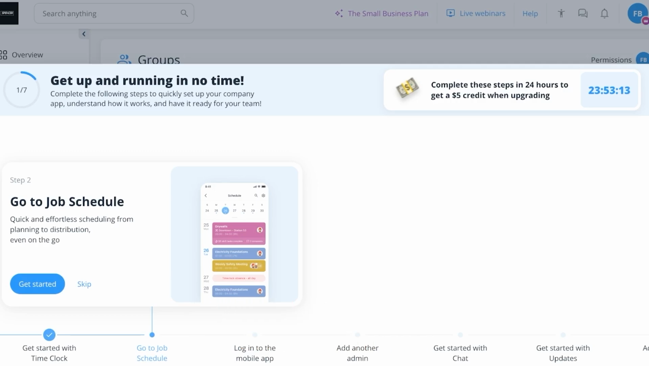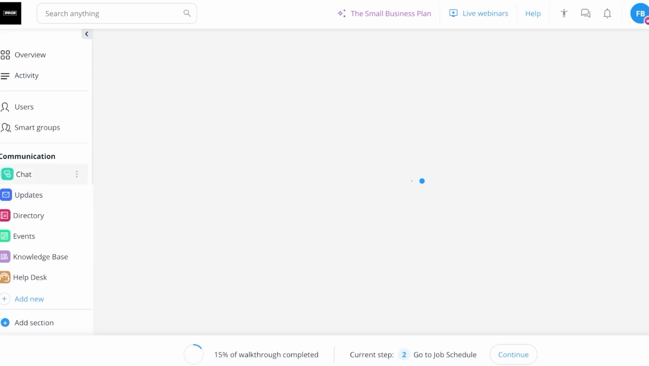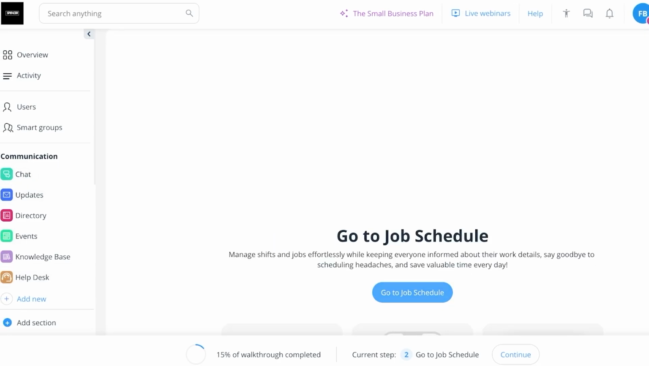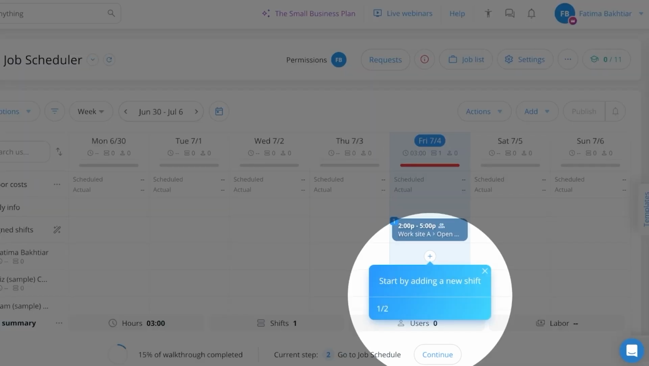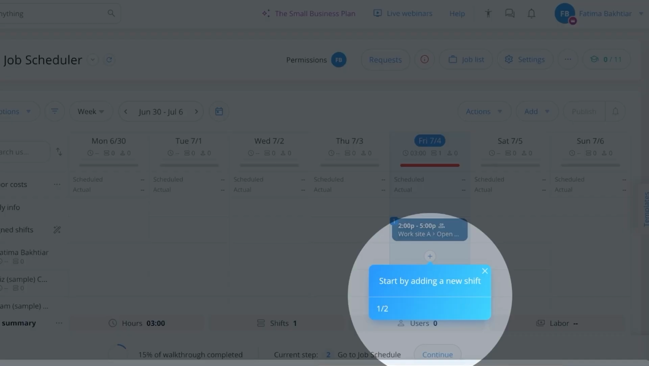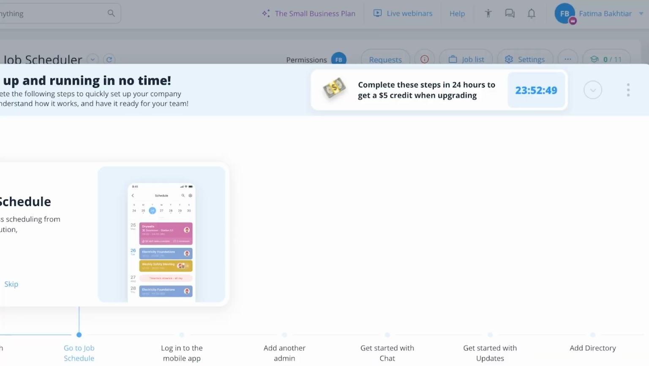So when you have your basics set up with your time clock, you can go into the job schedule on the left, and then you can click on job schedule to assign a schedule to all your employees. This is arguably the heart of using Connecteam. You can create shifts, assign roles, and manage weekly calendars. So from here, we're going to start by adding our first shift.